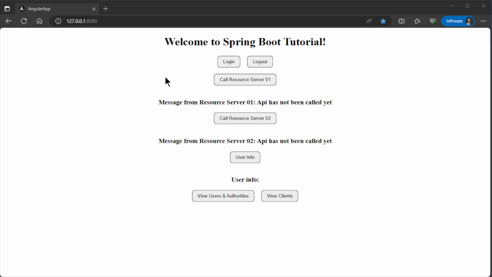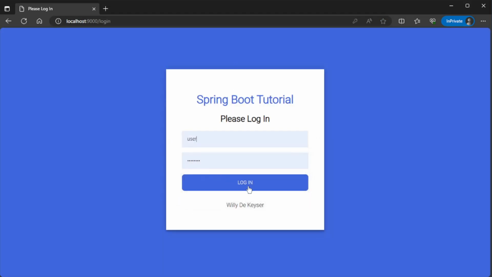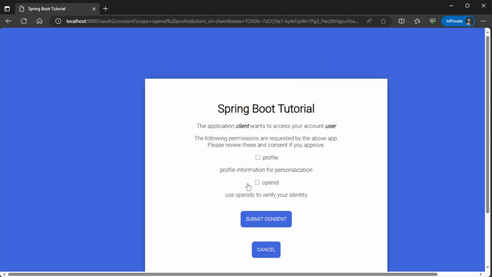We have started all the applications and now look at the result in the browser. We open 127.0.0.1 port 8090. This is the port of the Spring Cloud Gateway app. The first thing we can do is login. We get the authorization server login screen, and log in with user and password. Then follows the consent screen where we have to approve the scopes.